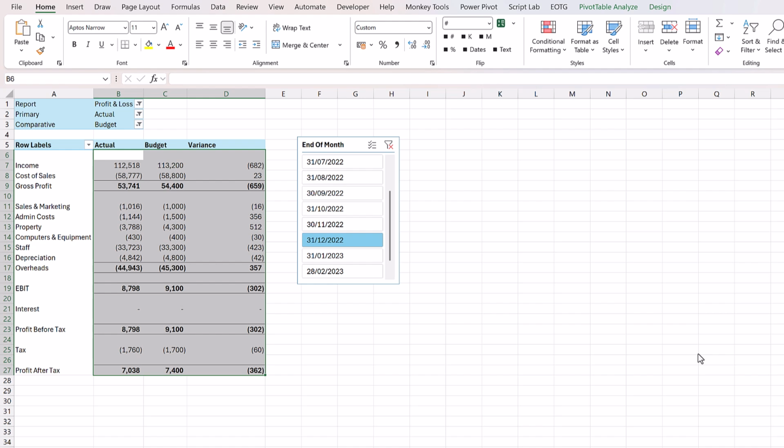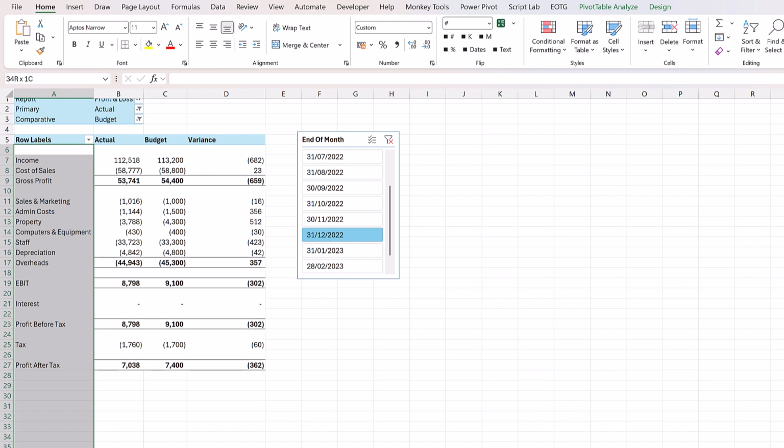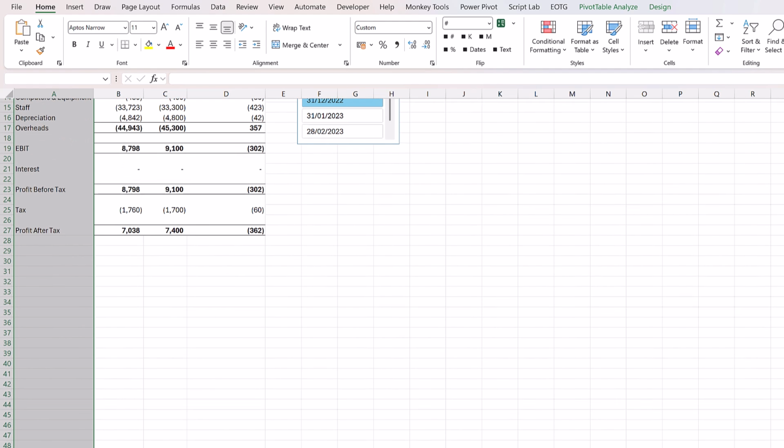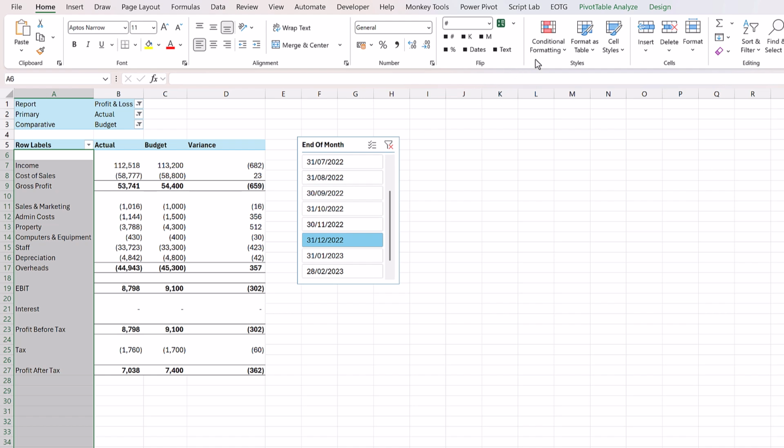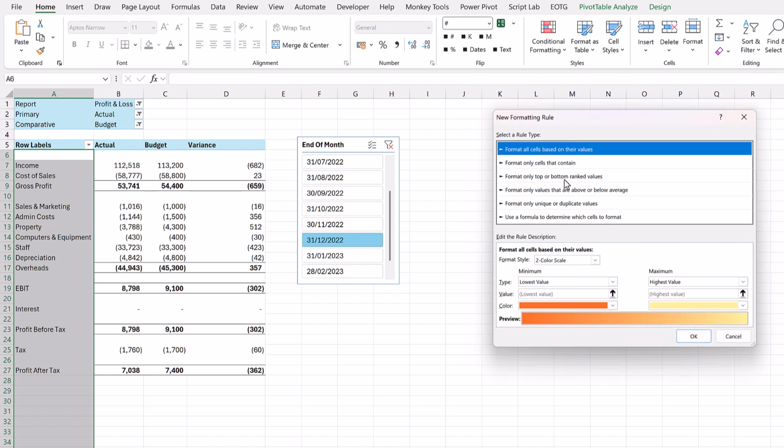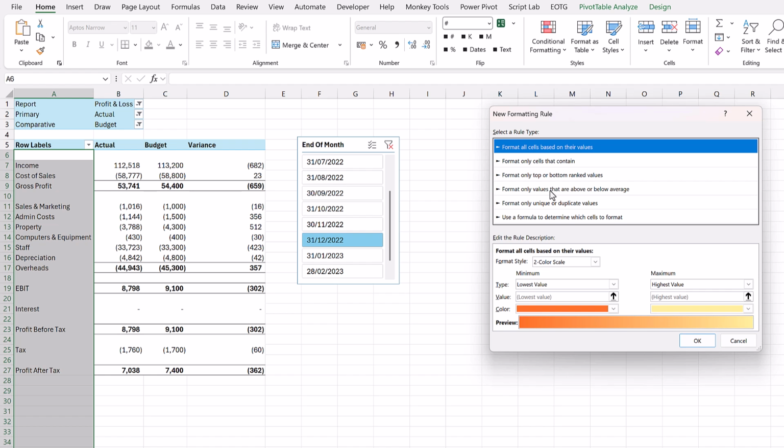We now need to apply the formatting to the pivot table row headers. To do that, we need to select a range which is bigger than our pivot table will occupy. I'll then go to Conditional Formatting and New Rule. You'll notice the section at the top is no longer there. That means the formatting is applied to the individual cells.